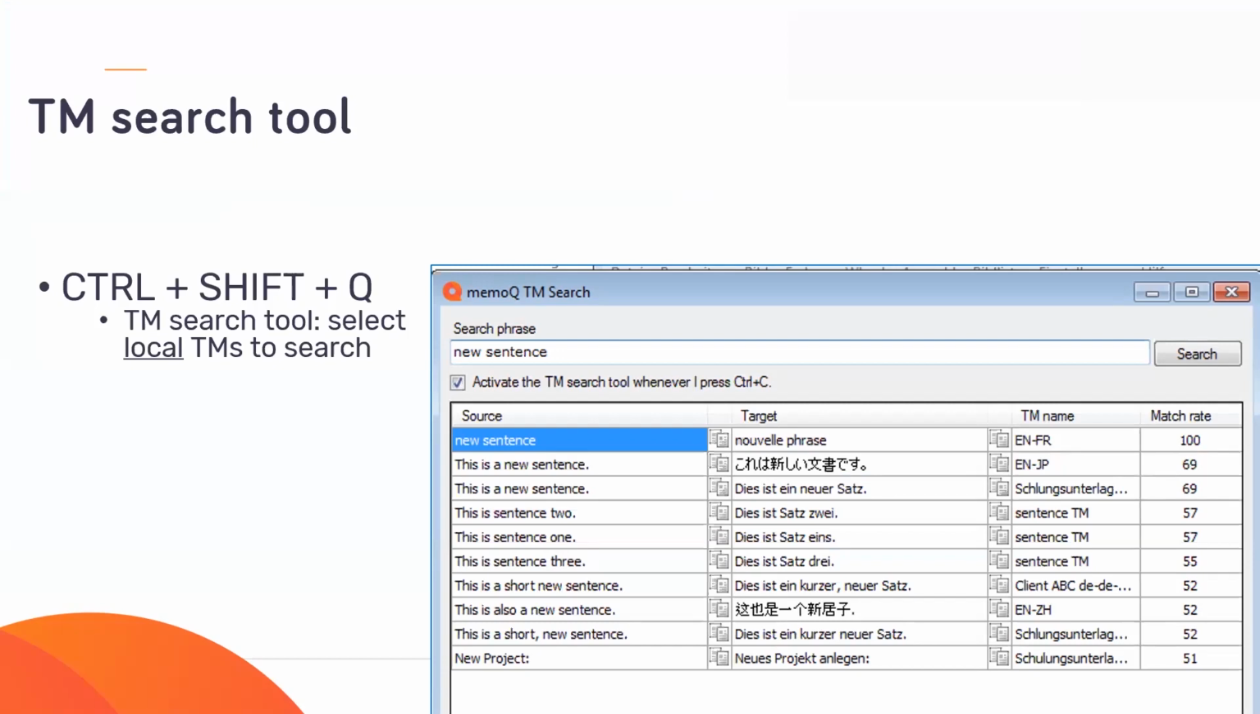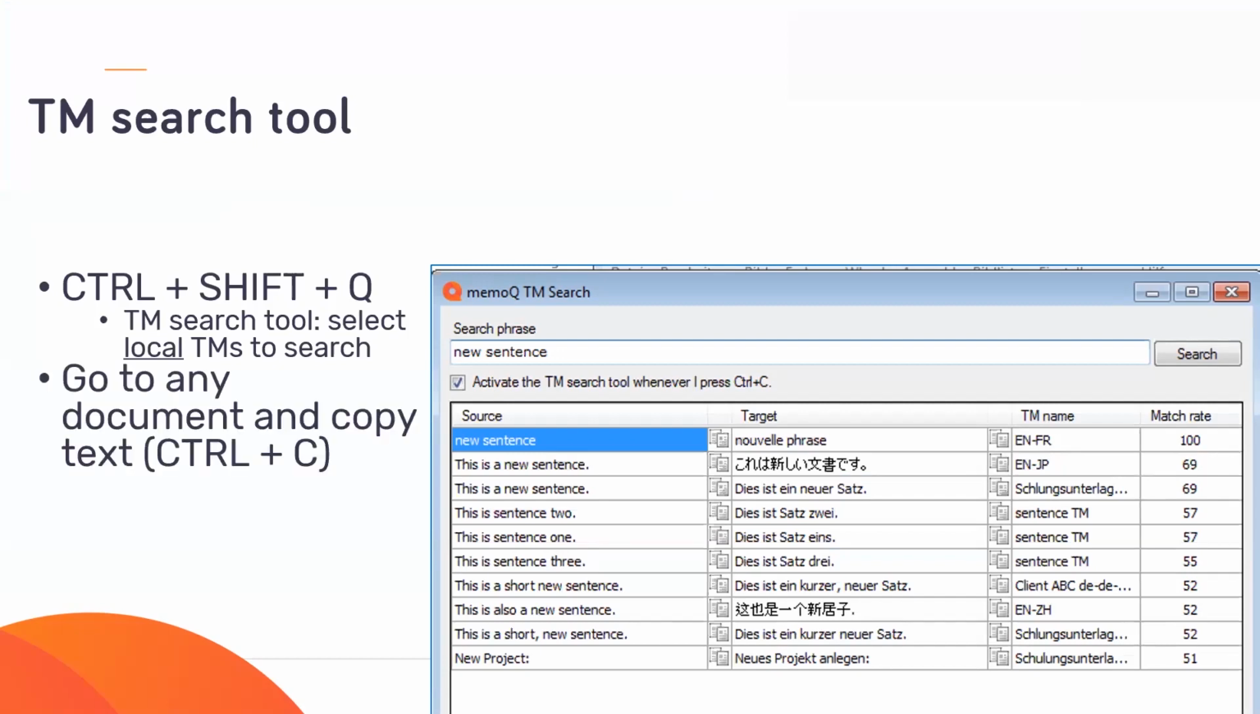There's a settings area where you can add all the translation memories that you want to search through. Local translation memories, no server translation memories. And then you can go to any document, any application, PowerPoint, Word, InDesign, email, and just select something, use the Control-C for putting it into the clipboard, and the search will be done in this small search user interface.